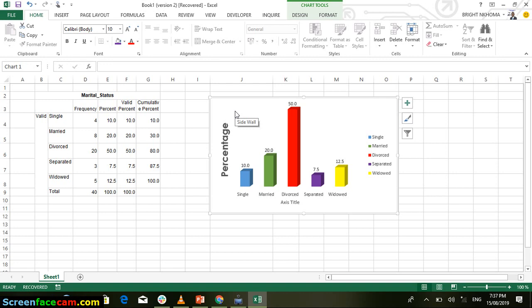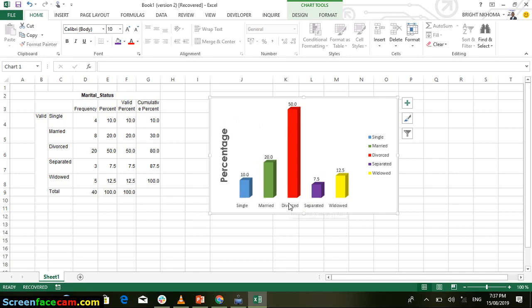Then at the bottom, I can still see axis title there. There, we don't have to type anything. Then it means I have to delete the axis title at the bottom. So this one we cannot edit. Sorry?